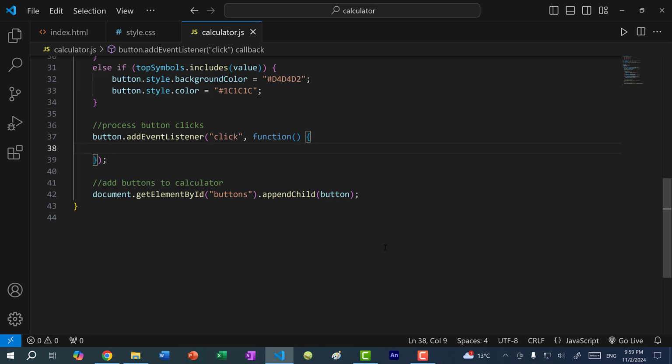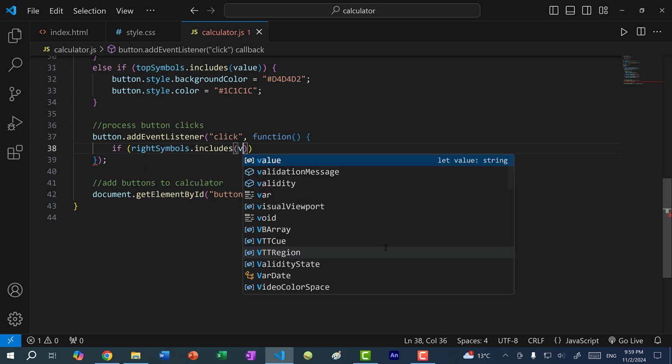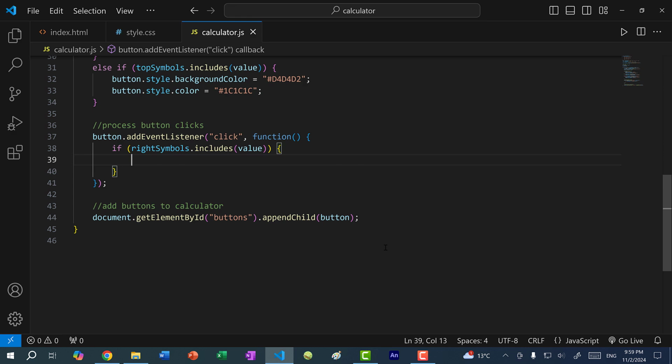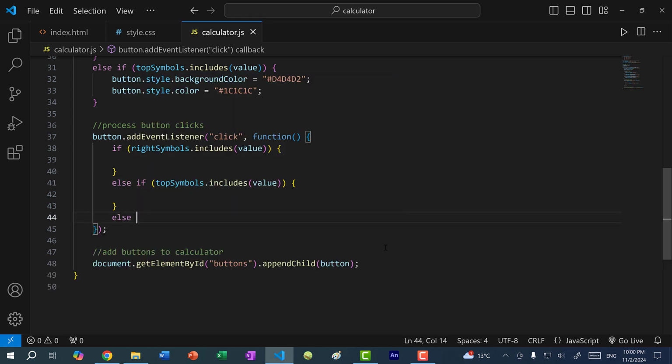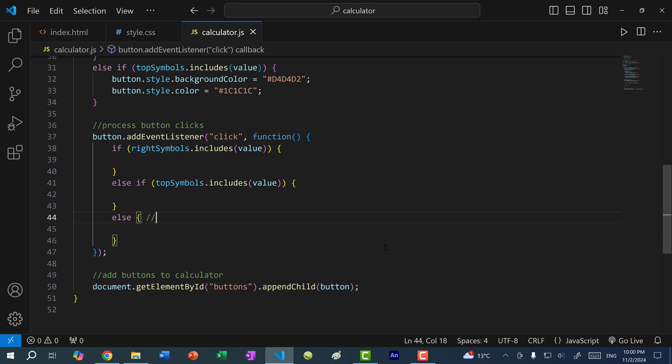So here I'm going to add if conditional statements and group them based on the type of button. So if rightSymbols.includes value, we're going to process the button. Else if topSymbols.includes value, and then else. So this else is going to be for the numbers or decimal place.